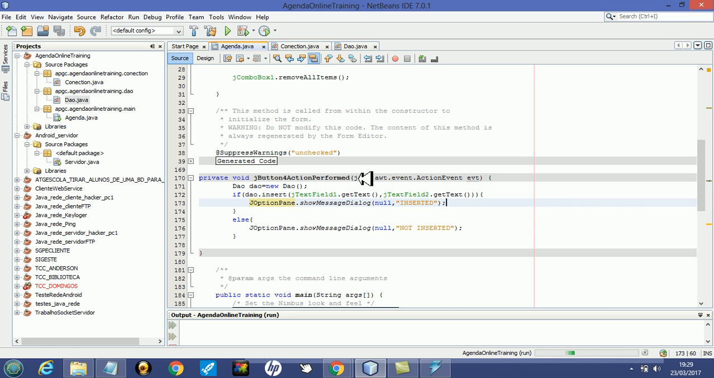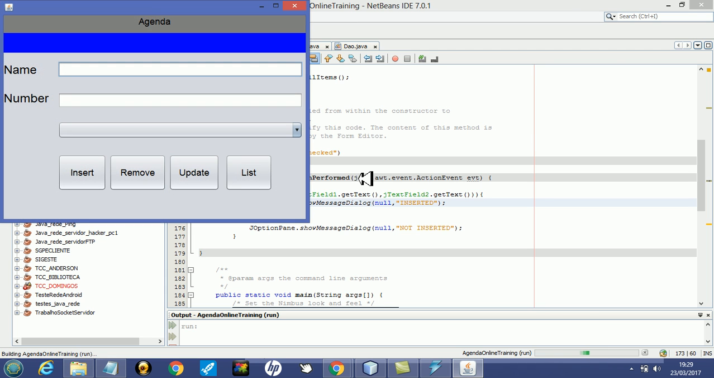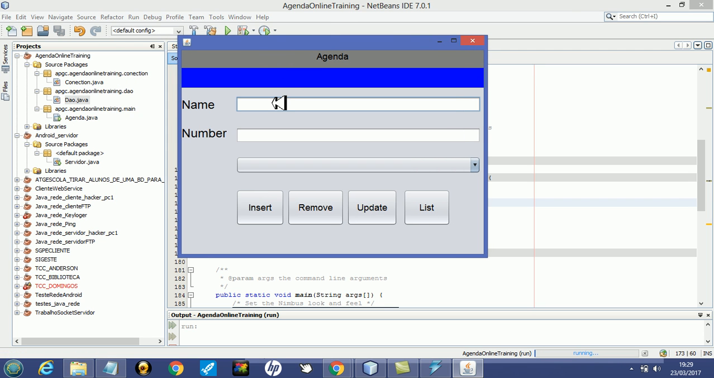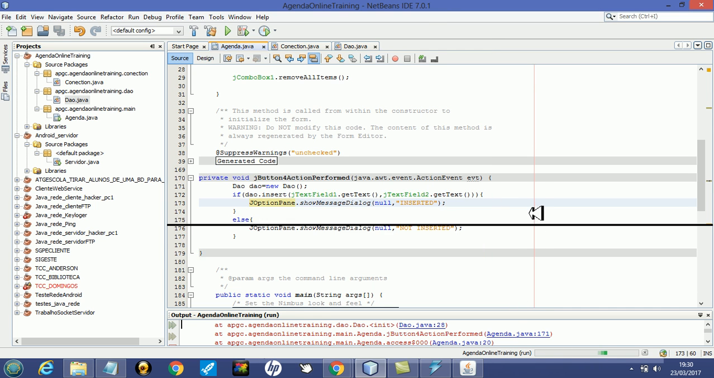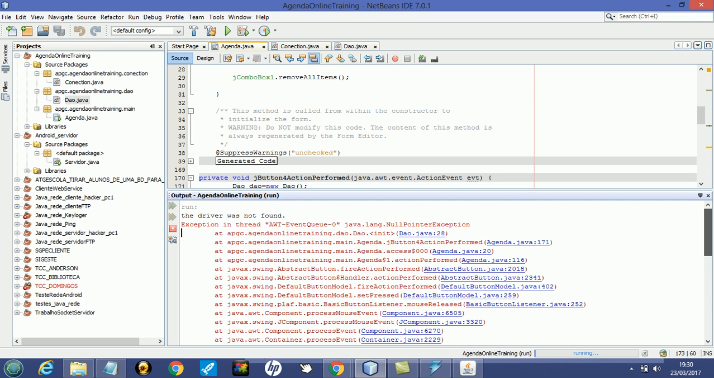If we find a mistake, we are going to solve it in the next video. Okay, let me write here a name. Let me write here the name of my brother and something like that. Okay, we found here a mistake. The driver was not found. We are going to solve this in the next lesson.